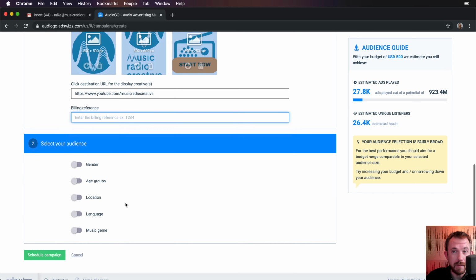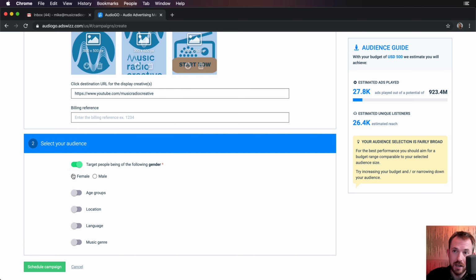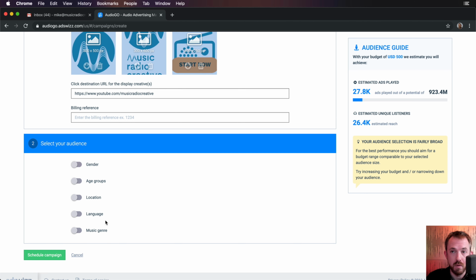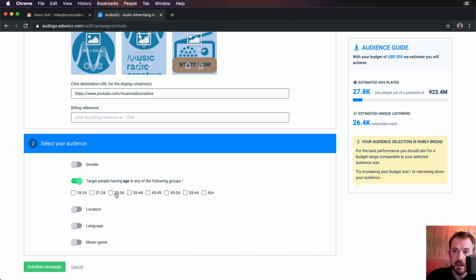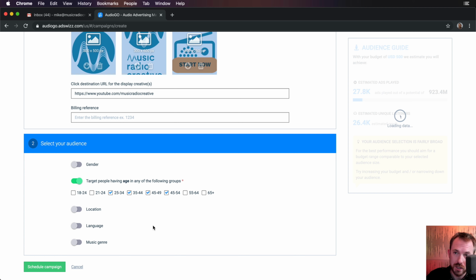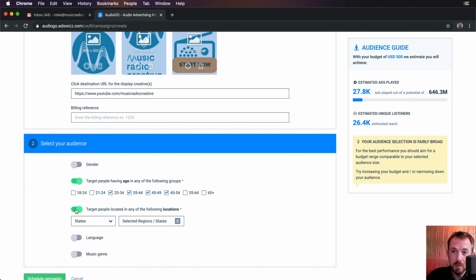But the really great thing about AudioGO is you can really target your audience across so many platforms and get a really relevant audience listening to your audio ad. So for instance, you can select gender or switch it off if you want both genders. Age groups, so I could say 25 to 54s. I could go for location, and location is super targeted, as I can say states and counties here.